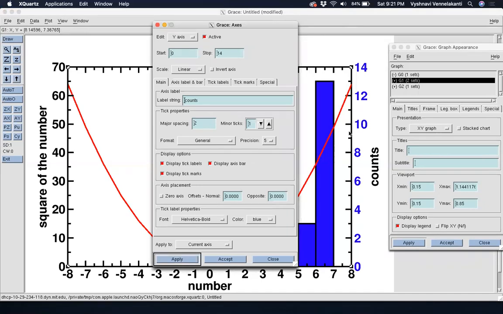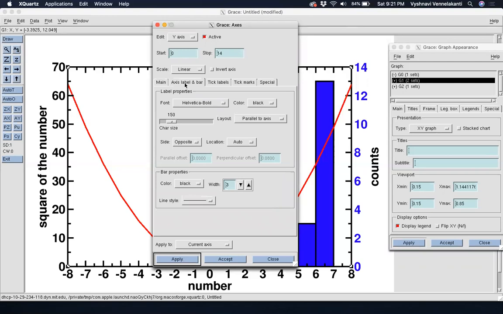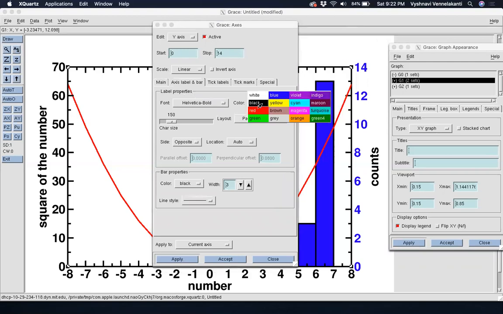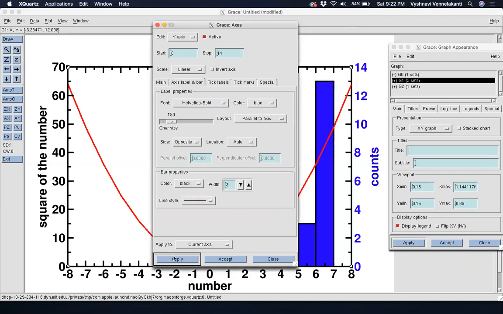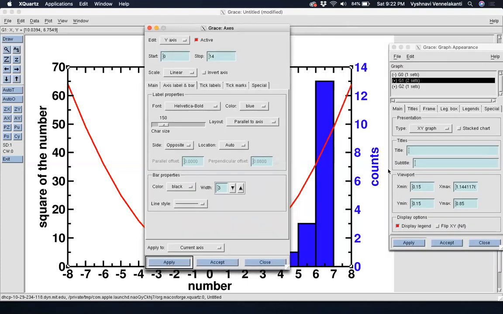As you can see, the labels changed colors. Now for the axis label, in label properties, go to color, change from black to blue and click apply. This changes your axis and tick label colors to blue, so you can easily identify that you have to read values off of this for the histogram.